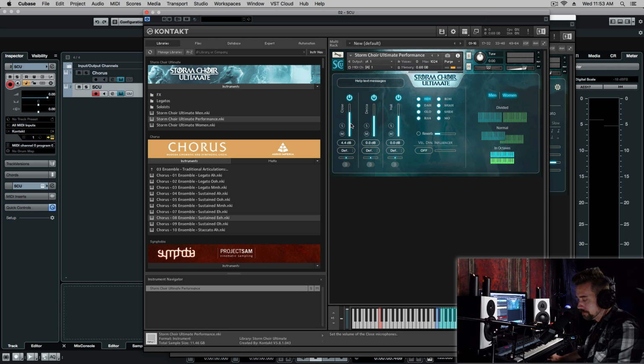One thing that's really cool that Storm Choir Ultimate has over Chorus is the split of the men and women, how this is arranged. You can have it divided, normal, or in octaves, which is really cool. It would have been awesome if there was something like that in Chorus, but unfortunately there just isn't. So let's compare the tonality of the two different libraries.